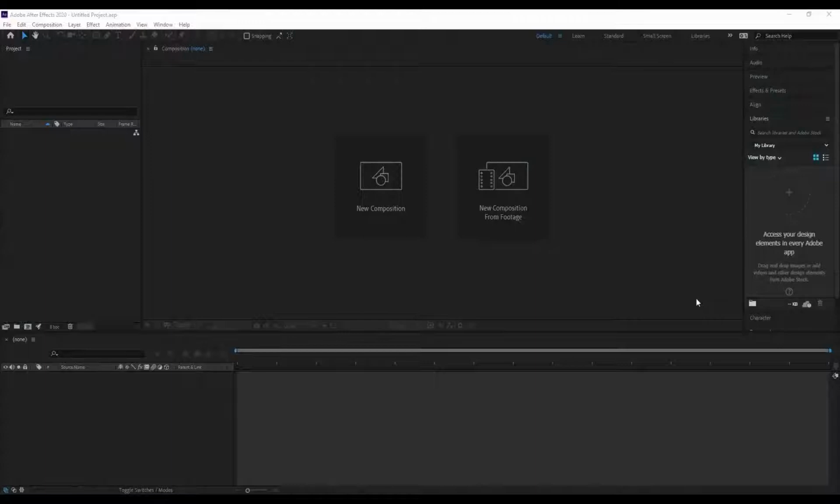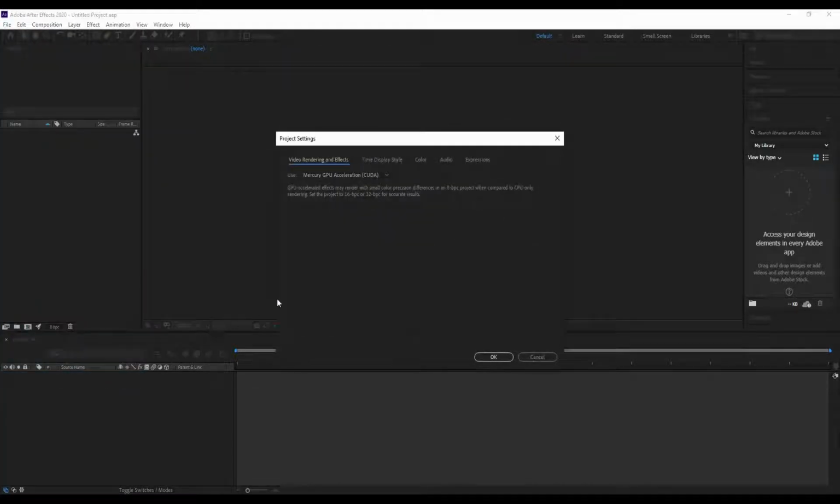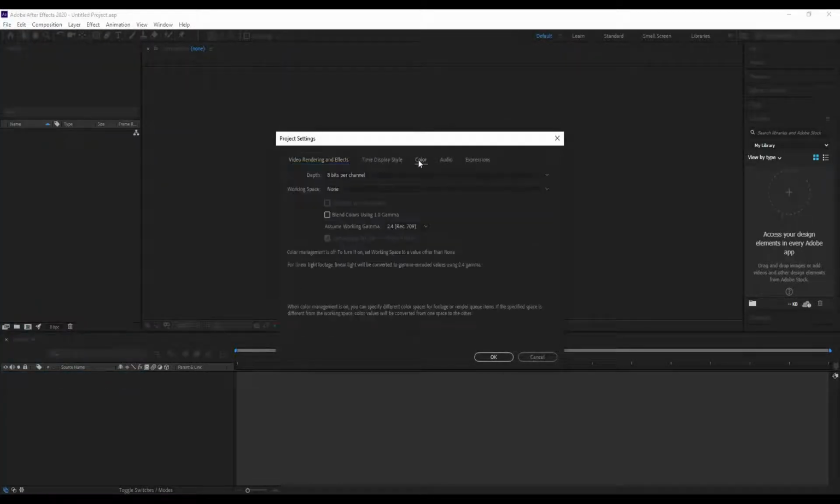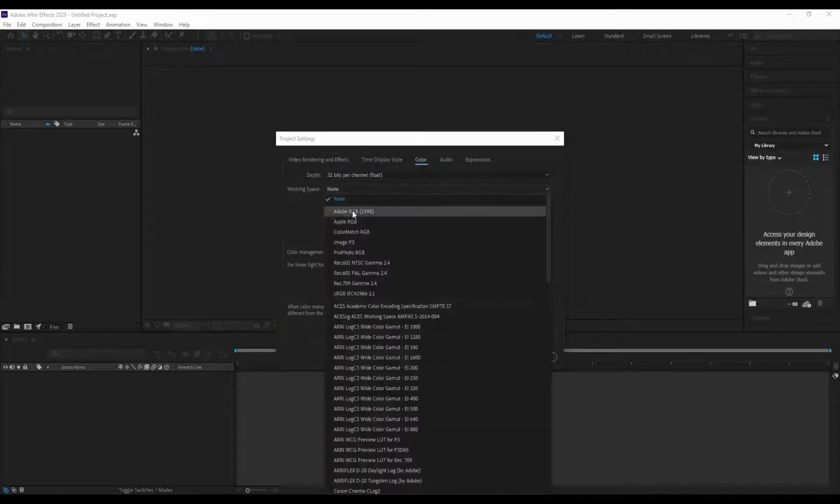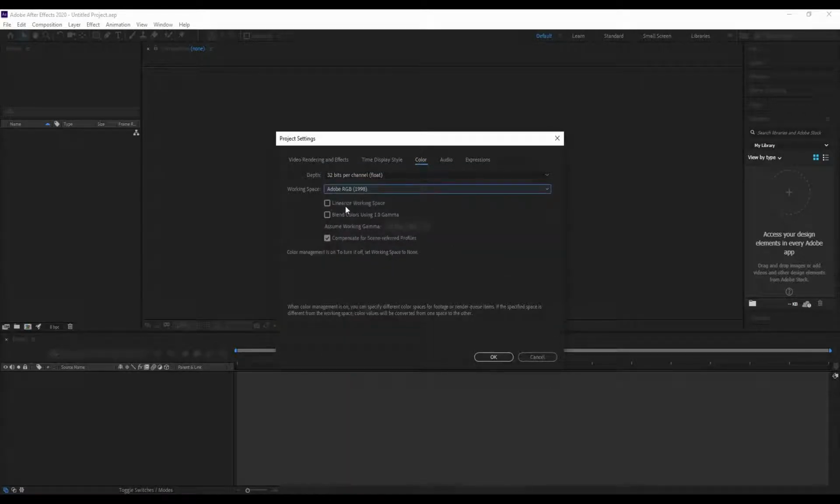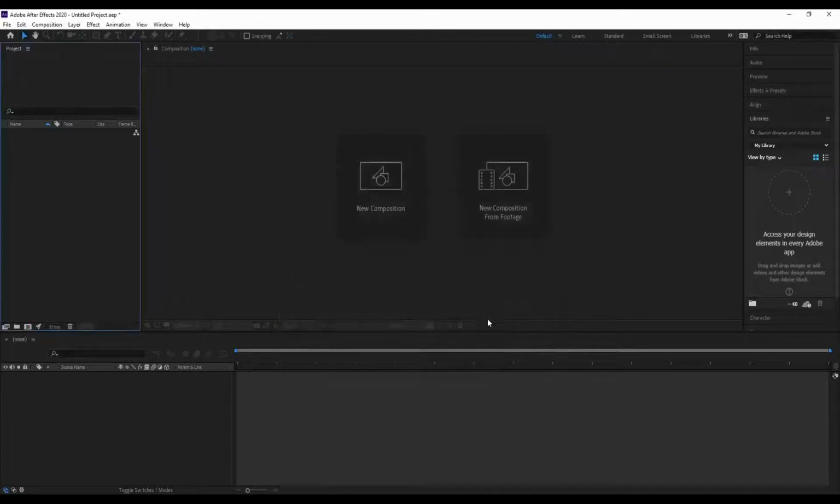Once we finish animation rendering for all the cameras, we can move on to post-production in Adobe After Effects. First, we need to open our project settings. Under Color Settings, change depth to 32 bits per channel float, working space to Adobe RGB 1998, and checkmark linearize working space. Now we can import our EXR sequence.